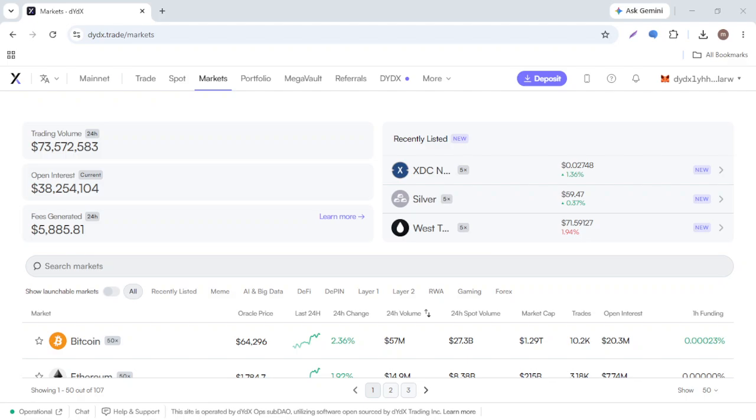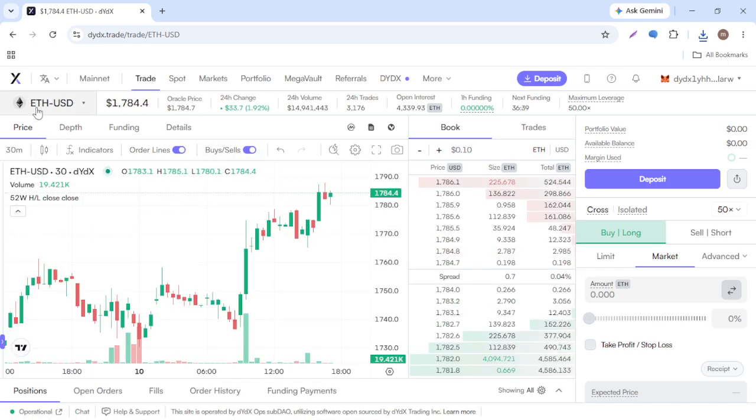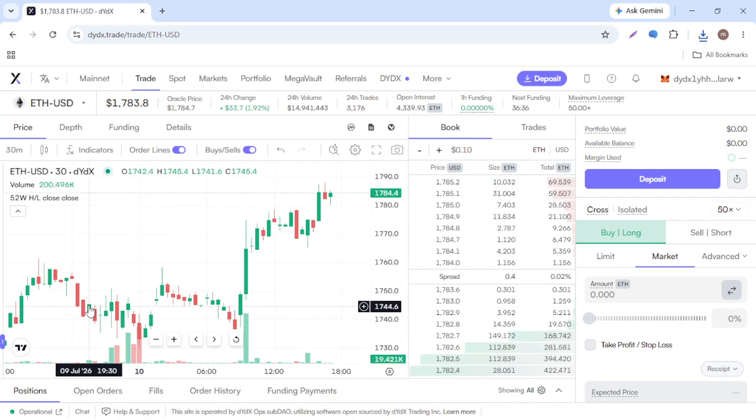In today's video, I will walk you through how to add indicators on dYdX charts. To get started, navigate to the dYdX trading interface and open the market you want to analyze. Once the trading page loads, you'll see the TradingView chart in the center of the screen.